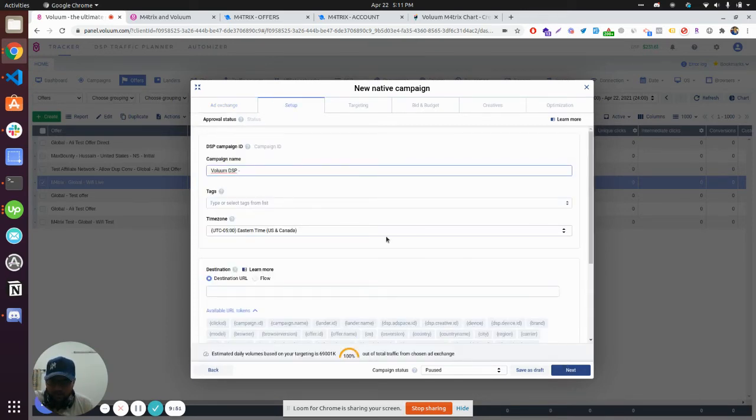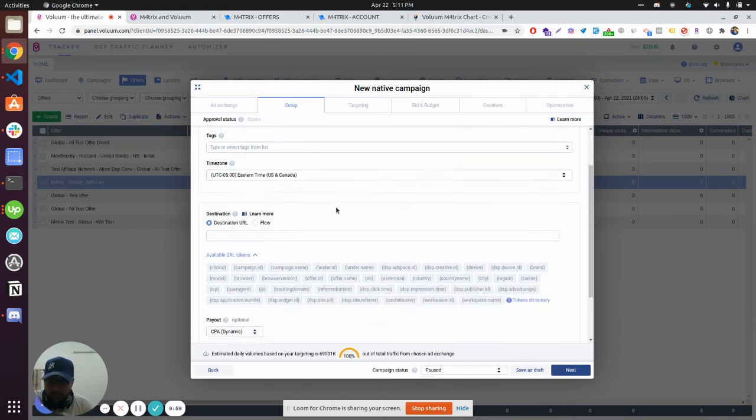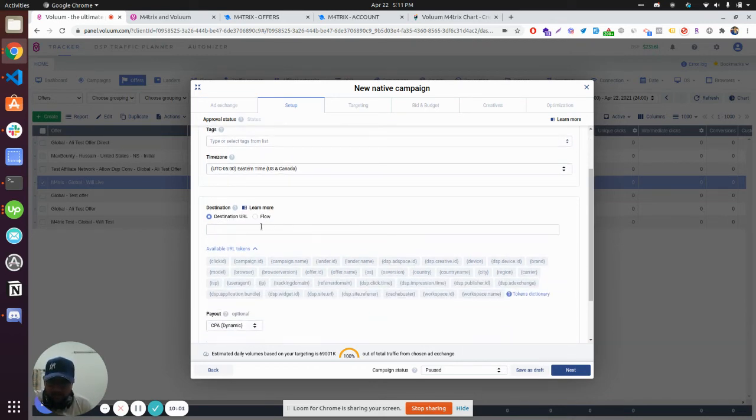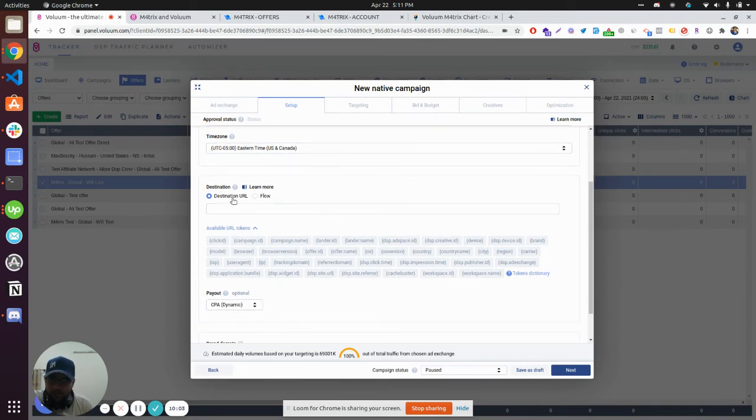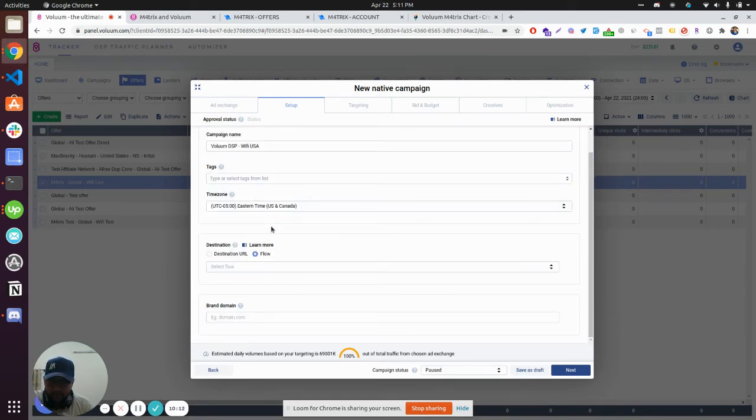Okay, now over here you can name your campaign. Let's say Wi-Fi USA, for example, that I want to run. Okay, now this is the main thing that you can have a look at. You can put the direct destination URL link as well, but this is not intended. We have to click on this flow. All right, and from flow you can create a new flow.